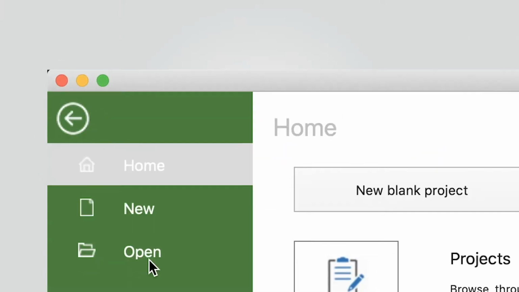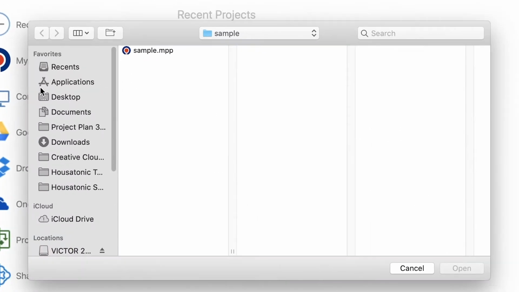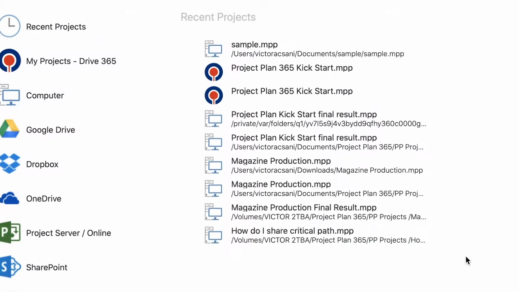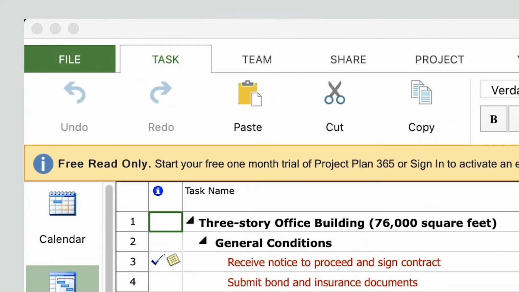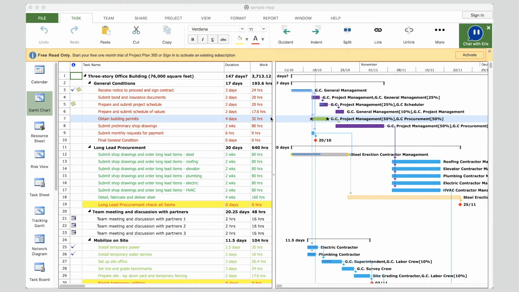Go to File, Open, and then to Computer. Select the desired file and click Open. Voila! The project file is opened. As you can see, there is a banner that says Free Read Only Mode. Now, you can sort, filter, and access multiple views from your plan.